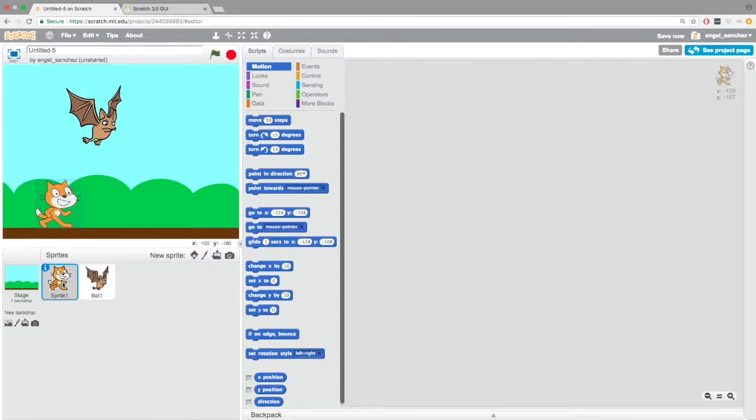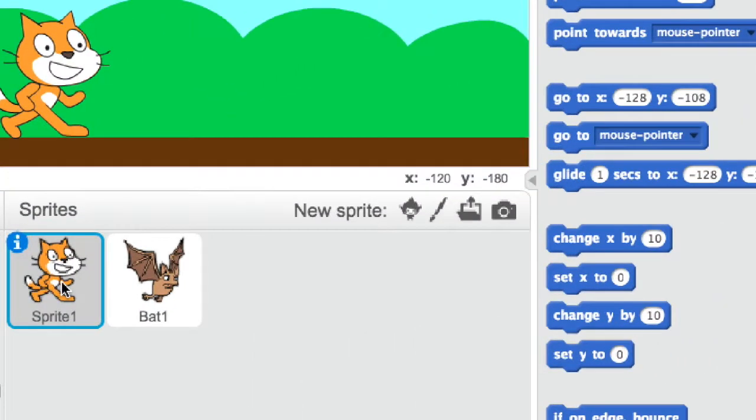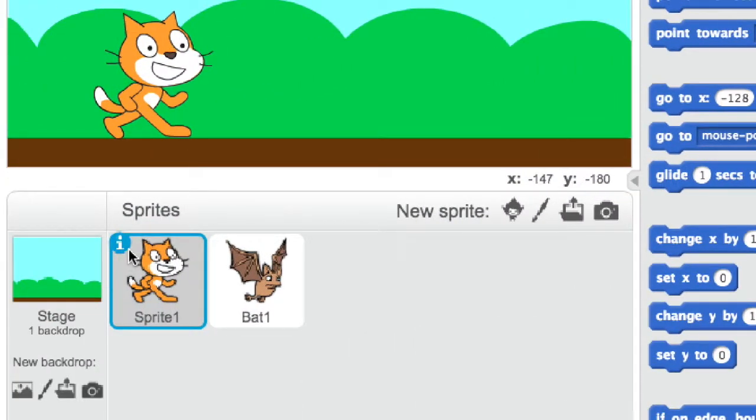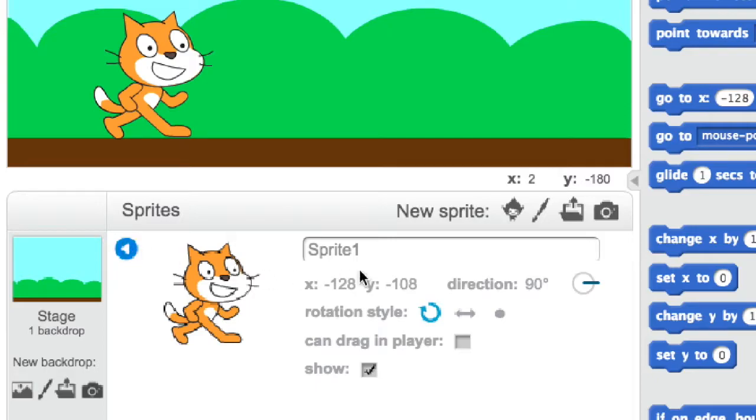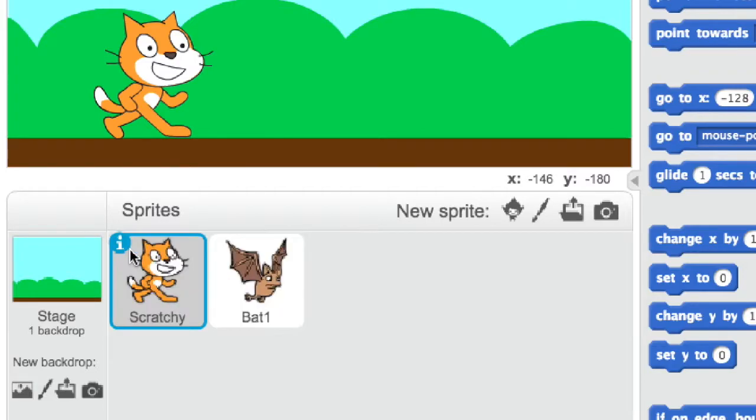Now let's select the kitty cat. Let me show you how to change the name of the sprite. Just click on that blue circle with the eye, and here you have the name and other properties. I'm going to select this and type Scratchy.